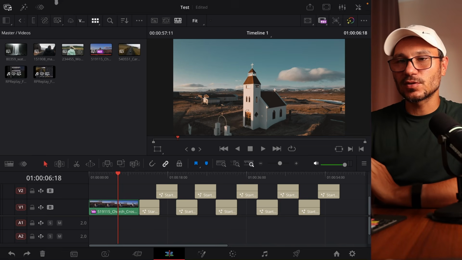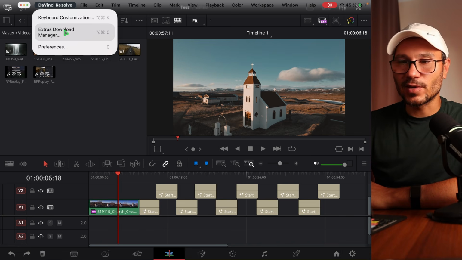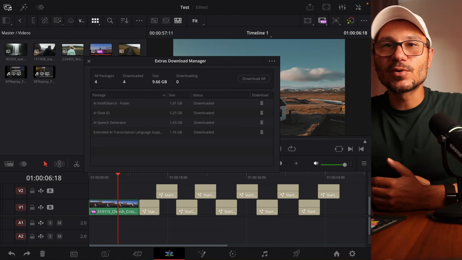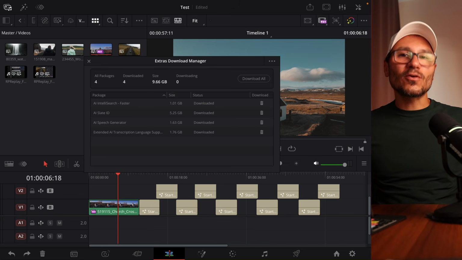In order to use IntelliSearch and also the Slate search and all of this, the first thing you have to do is come up here to DaVinci Resolve in the menu, and then come here to the Extras Download Manager. The Extras Download Manager is a feature that they introduced in one of the older versions because DaVinci Resolve is getting bigger and bigger because of the AI tools. But you don't need all of the AI tools.